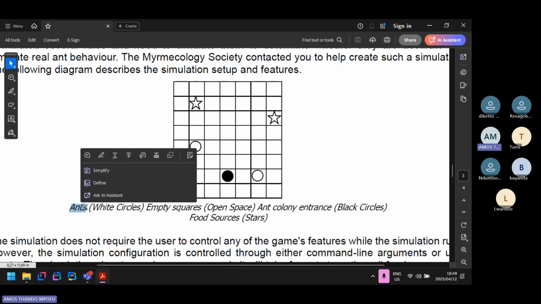So ants, these are white circles that we can view. Remember that this is a text-based game, meaning we're not doing graphics yet. By graphics, I mean you can't create a 3D image of an ant and make that game. To be honest, that's very complicated. So that's why we're going to make a console application.